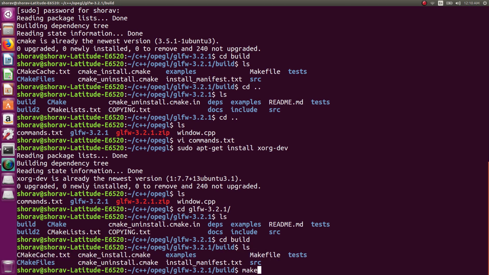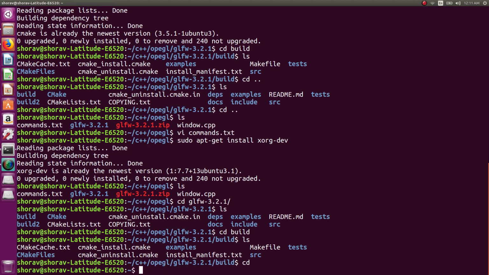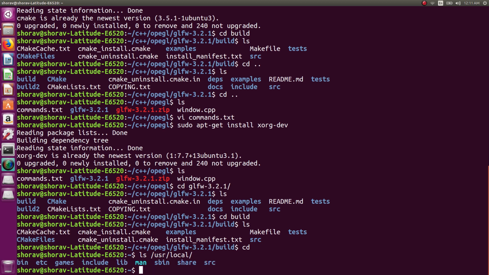And once these files are there, you just have to type make install, and it will install all the dependencies. Once all the dependencies are installed, in Linux you have a default location of where your library is. So first we'll go home. I can show you where this location is. It's similar for all Ubuntu or Linux based systems. It's installed inside /usr/local.